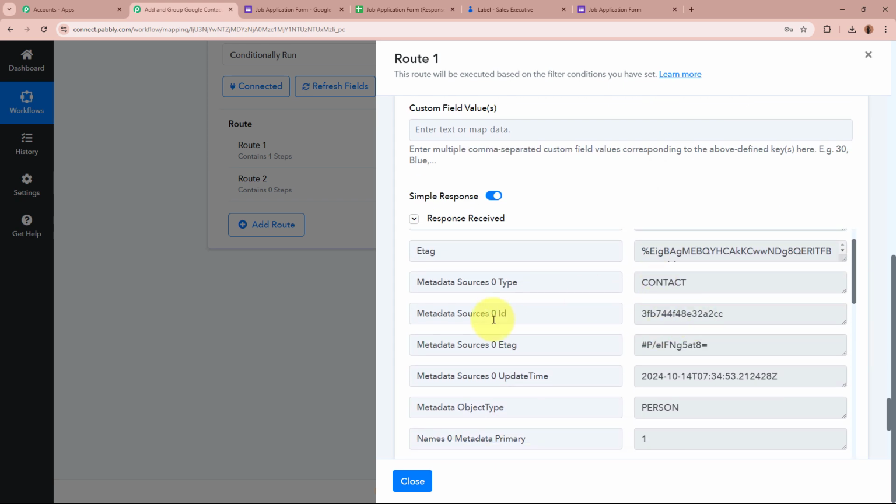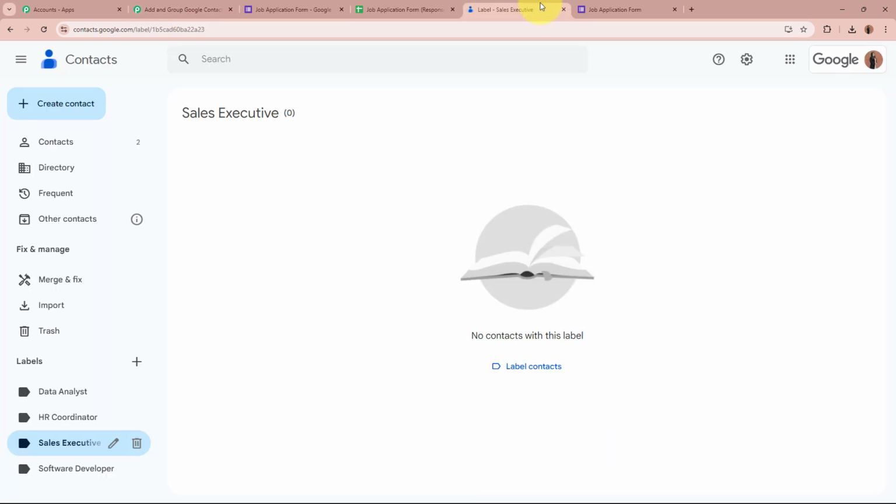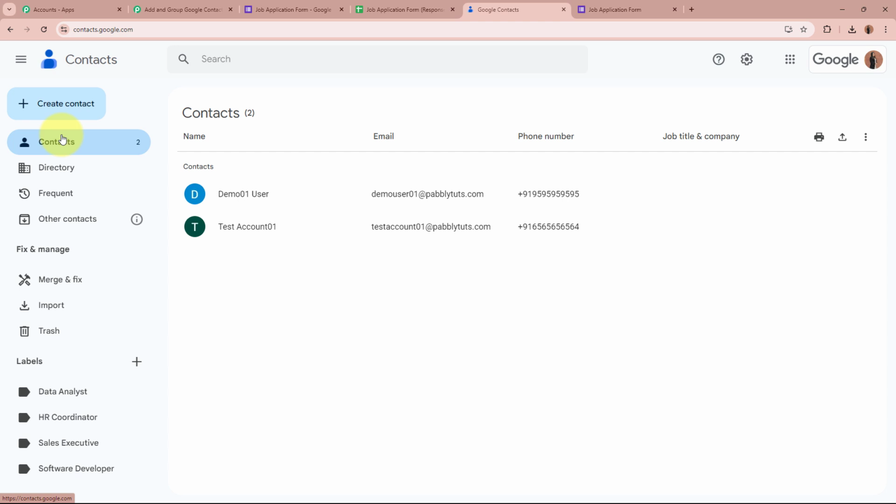As I do that, we have received a response, which is a positive response, as we have received the resource name. You can see right over here. So if I open my Google Contacts page, go to the Contacts page and refresh this page, you can see a new contact in the name of testsmart5 with the email testsmart5@pablitudes.com, with a mobile number, and the job title as sales executive has been successfully added in my Google Contacts account.